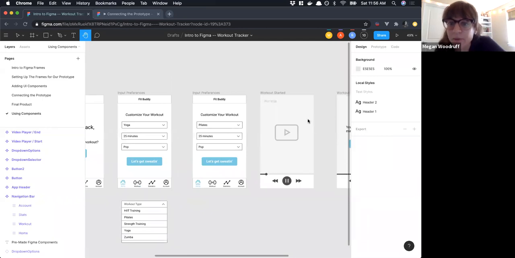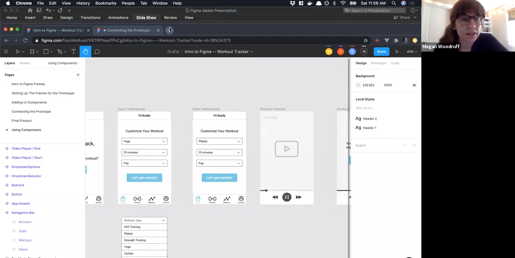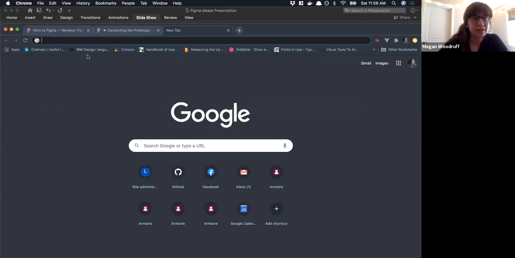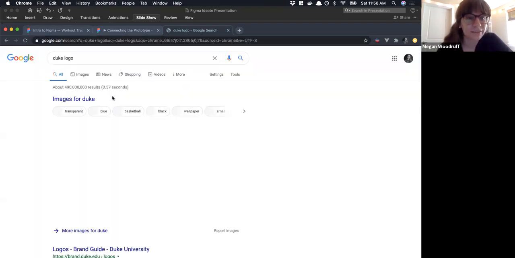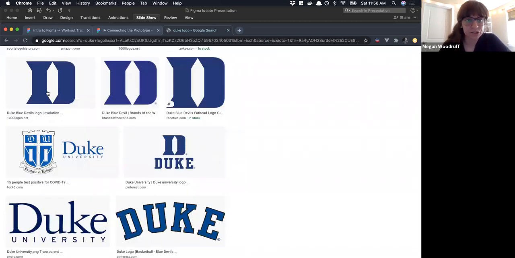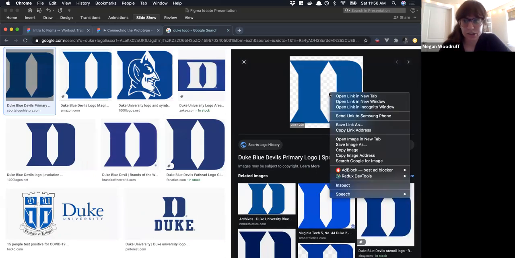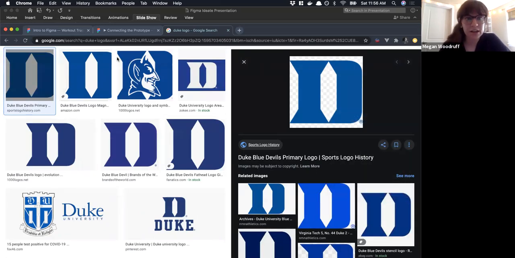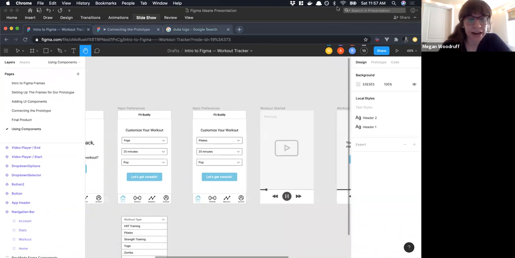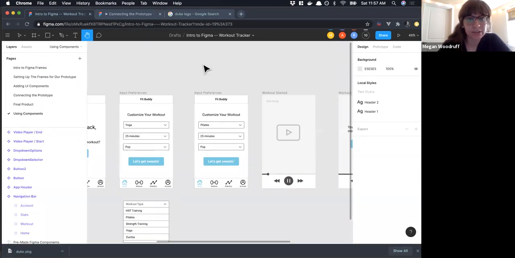Let's see, how may we resize pictures? So if you want to resize an image, let's get an image in here. Let's see, Duke logo. So if we wanted to bring an image into our Figma file, save image as Duke. We're going to drag and drop it from our downloads.